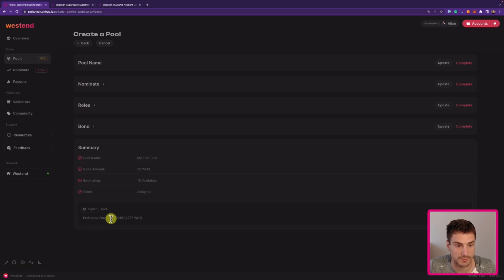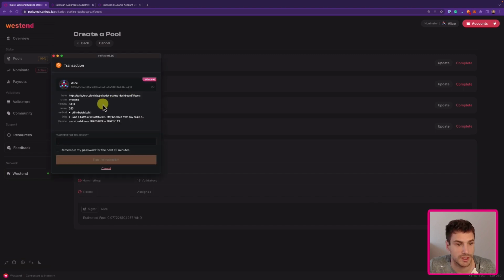Here we have some information about the estimated fee that we will pay for creating this pool, and we can click on create pool. The Polkadot browser extension will pop up and display information about the transaction that we are signing. Under method, you can inspect the specifics of everything we just did, and if everything looks fine, we can sign by typing our password.